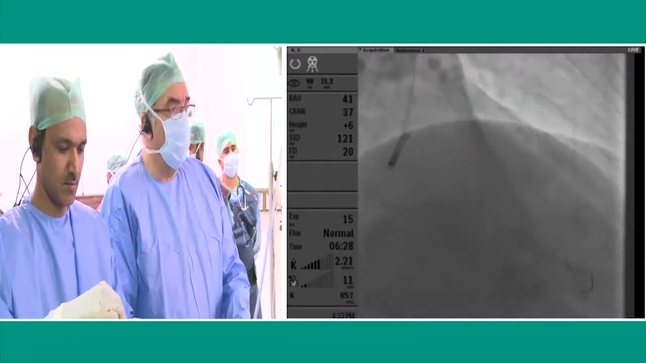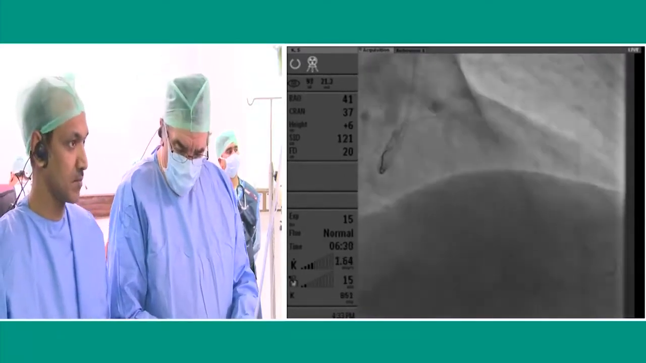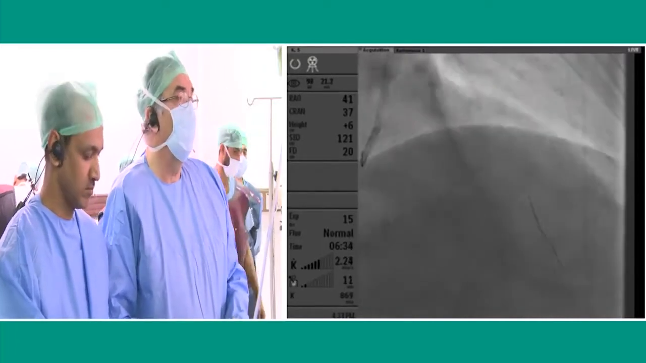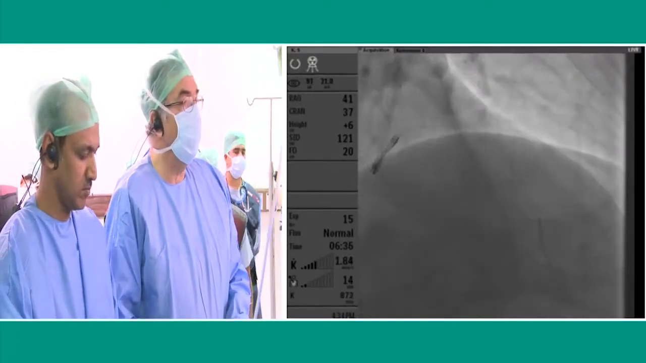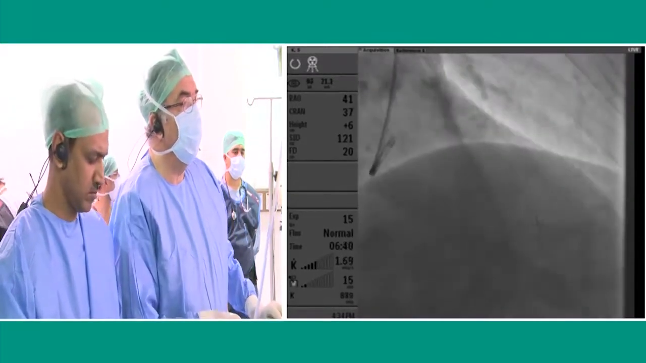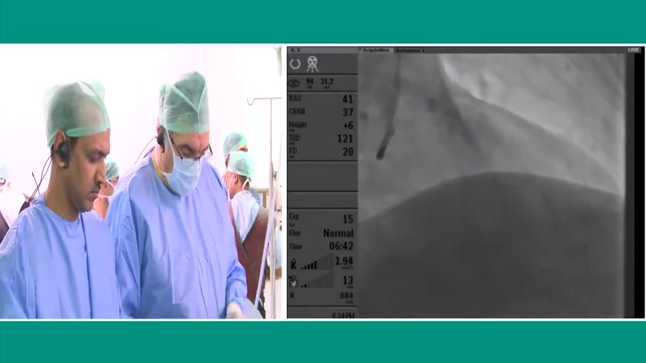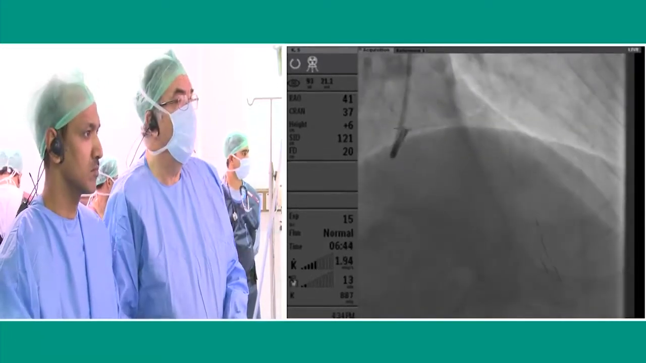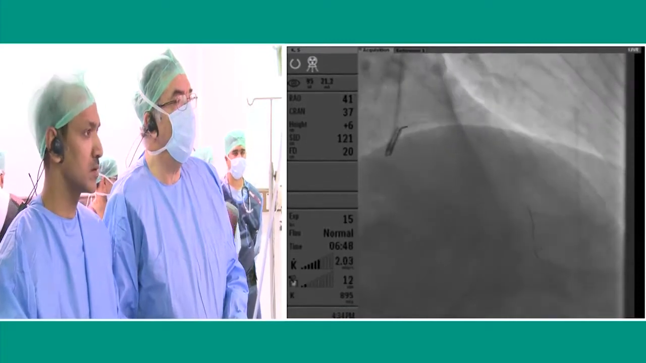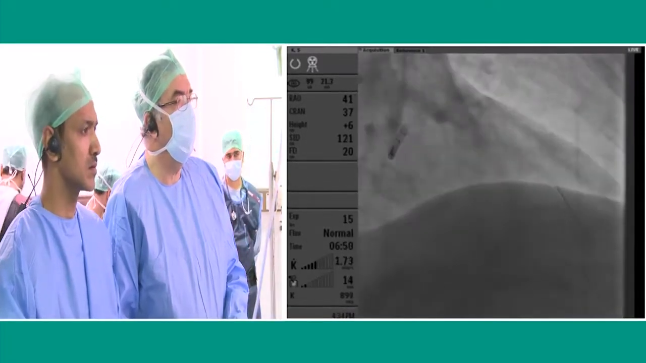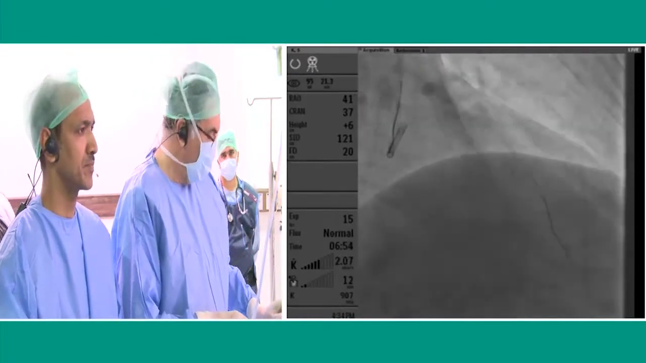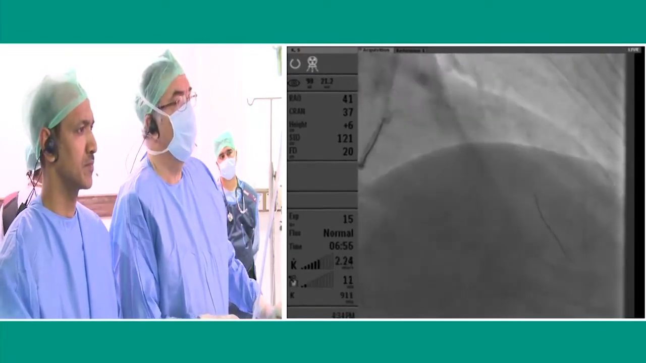Okay, so what we can do is to work on the same view, ready to test, and advance a second wire. Okay, test here. Interesting. So if I cannot do that, we can take the AP view. Okay. You are still busy with your technique.